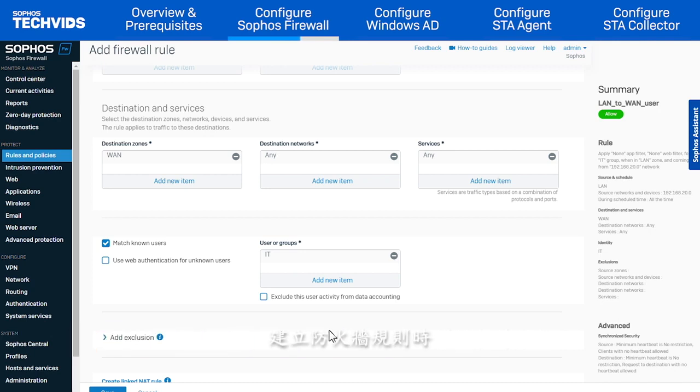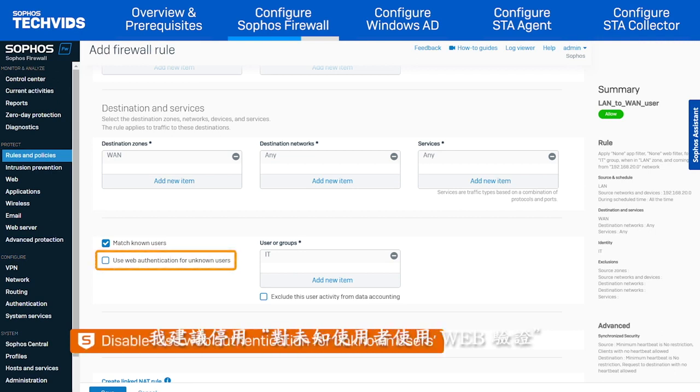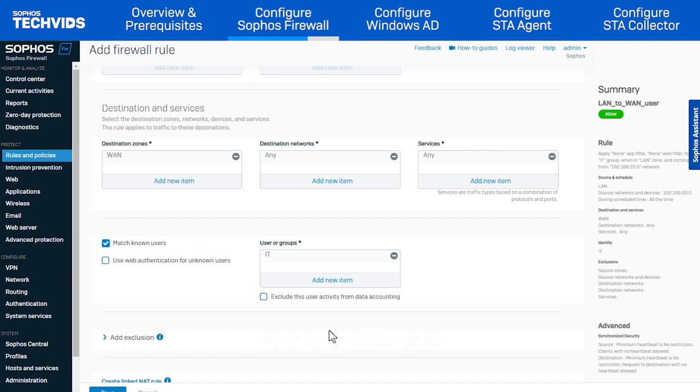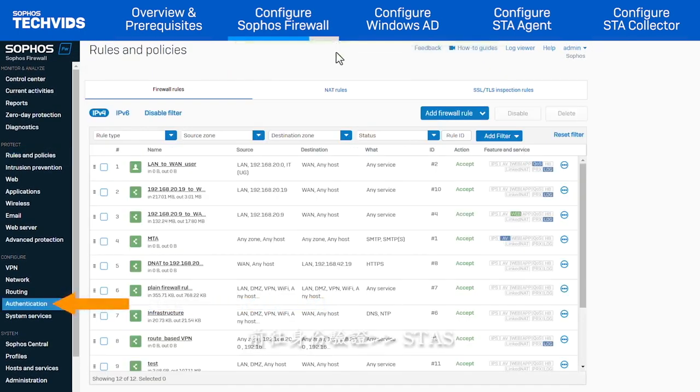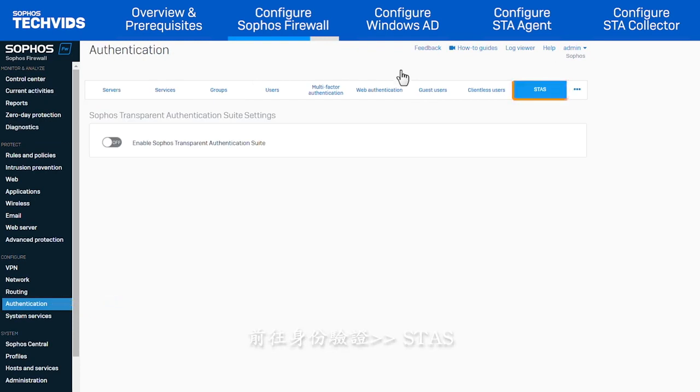When creating a firewall rule, I recommend keeping Use Web Authentication for unknown users disabled, so that STAS can detect users by logon type 1. If this is enabled, web authentication occurs instead if Sophos Firewall doesn't detect a live user on a workstation. Now, go to Authentication, STAS.